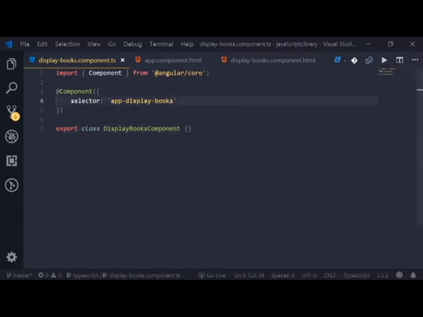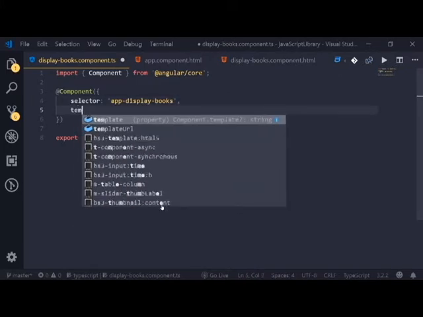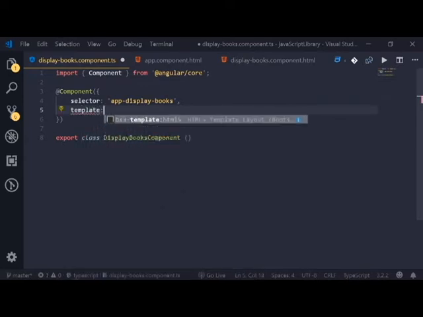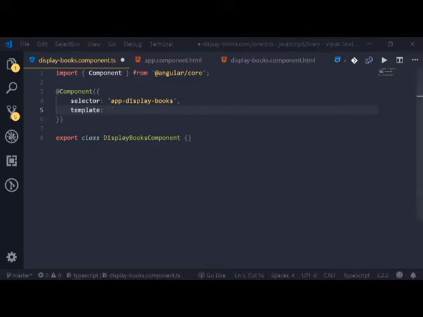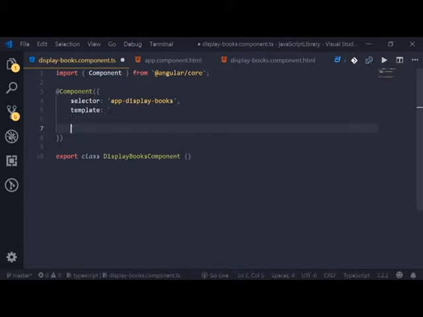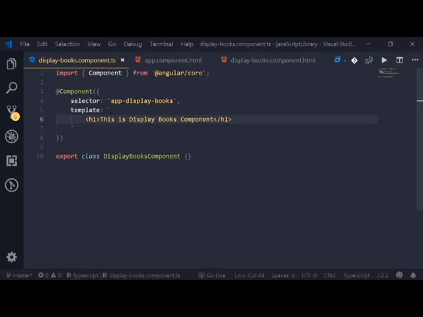So in display-books.component.ts, in the @Component decorator, after selector, let's add a comma, template. Notice I'm going to use a set of backticks here, because that will give me some template literal structure. And I'm going to add an h1 tag and say this is display books component. I'll save there.